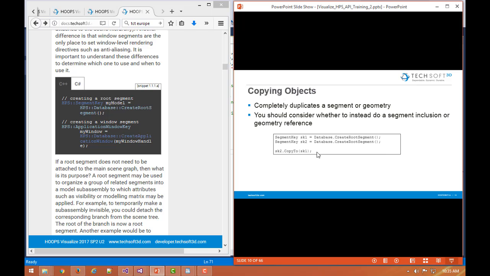Copy, very similar. Instead of a move to, we're copying. So the original segment is left untouched, and we're going to copy the entire segment. And if this was a piece of geometry, then we'll copy just that geometric primitive. Note that when you're copying something, you're duplicating it. Maybe that's intentional, but if you wanted to just reference and reuse an existing object, you would either do a segment include or a geometry reference, of course.